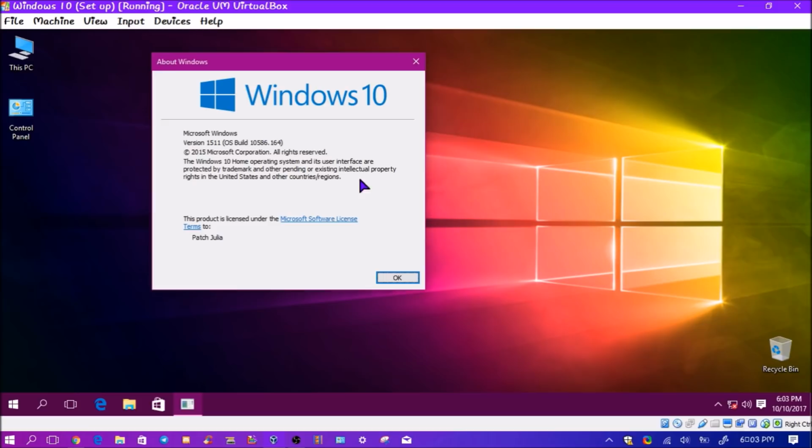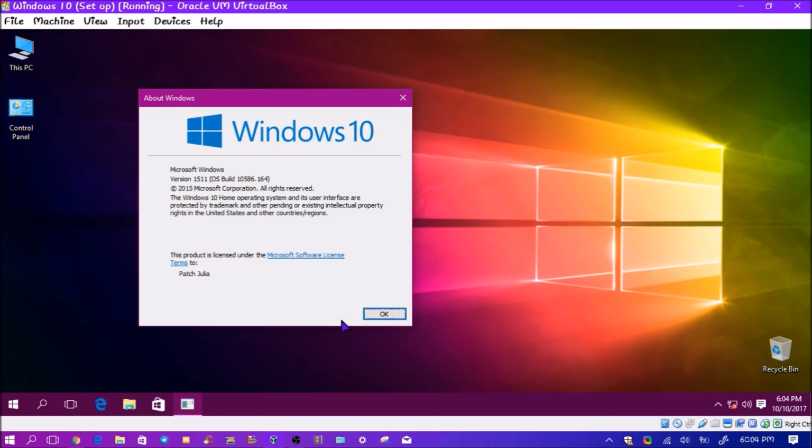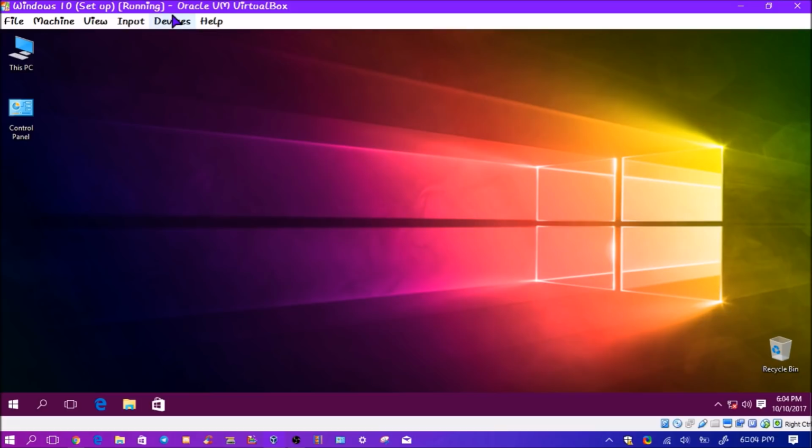So the fresh install of it has .164 by default. But there might be newer ISOs out there that people have modified, but this VM is not safe because it's still on that build and not even the latest update for that build. So I'm going to show you guys how to update that.